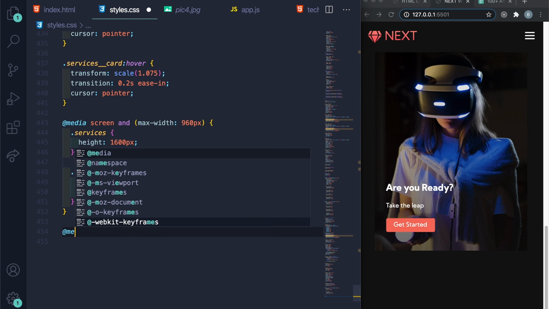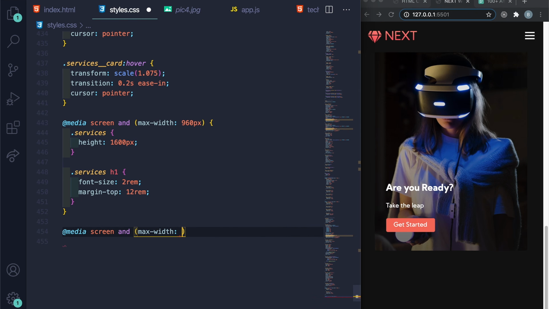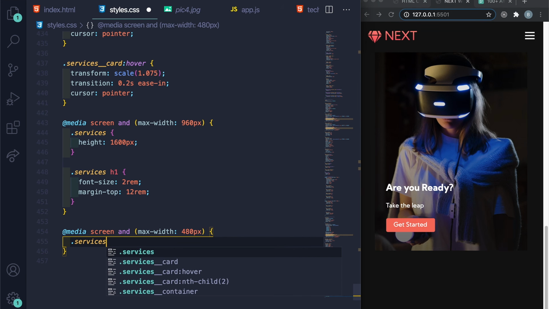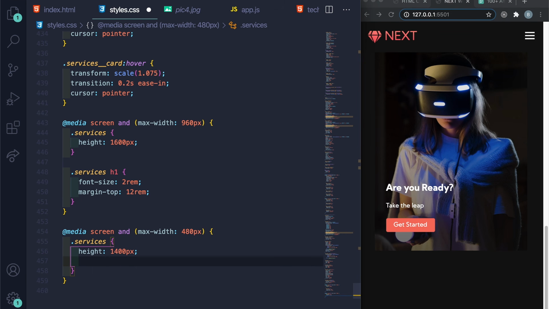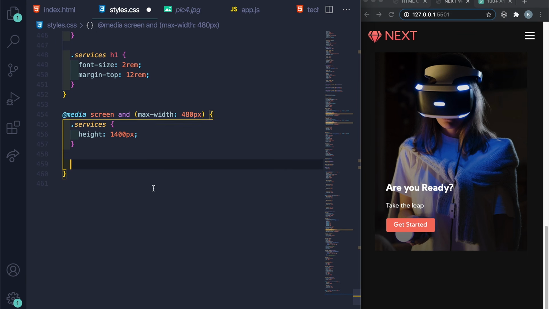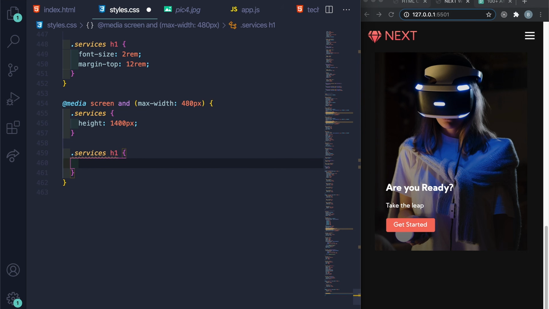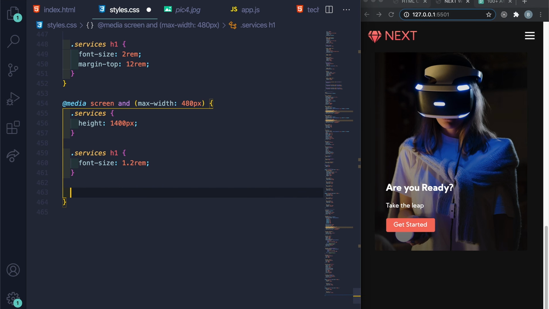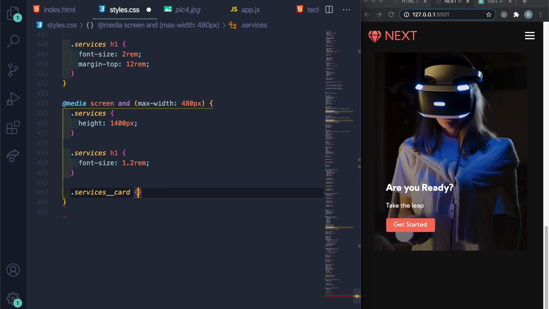And then the last one, let's add @media screen and max-width 480 pixels, so for the smaller screens. Let's do .services with a height of 1400 pixels. Then .services h1, font-size 1.2rem. And then let's do .services__card, and let's do a width of 300 pixels.